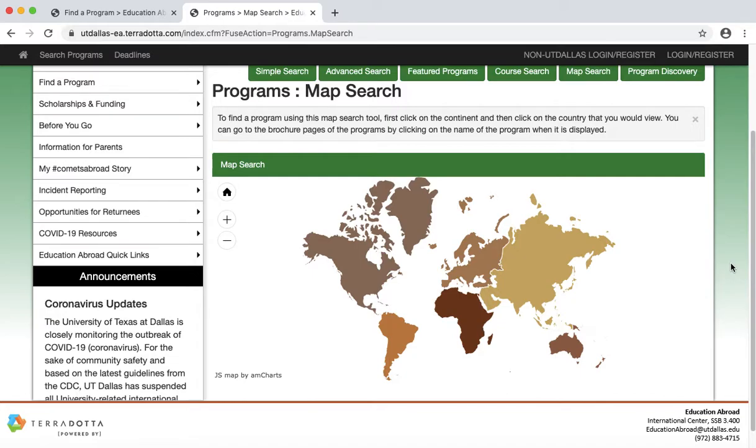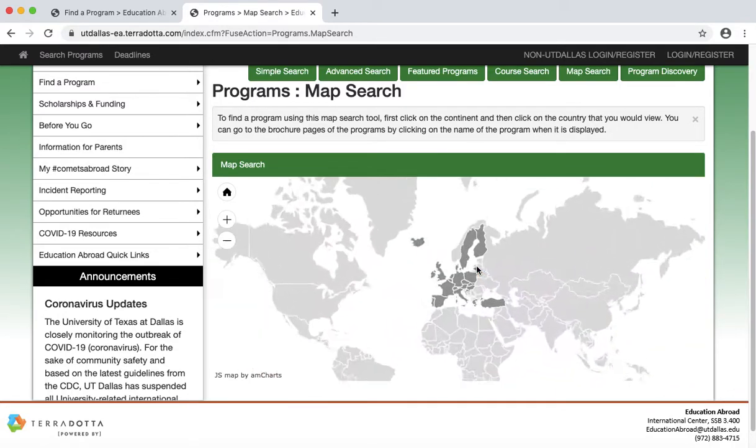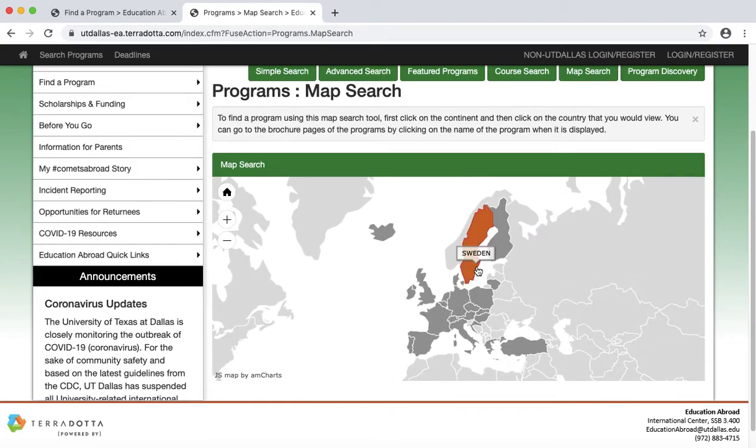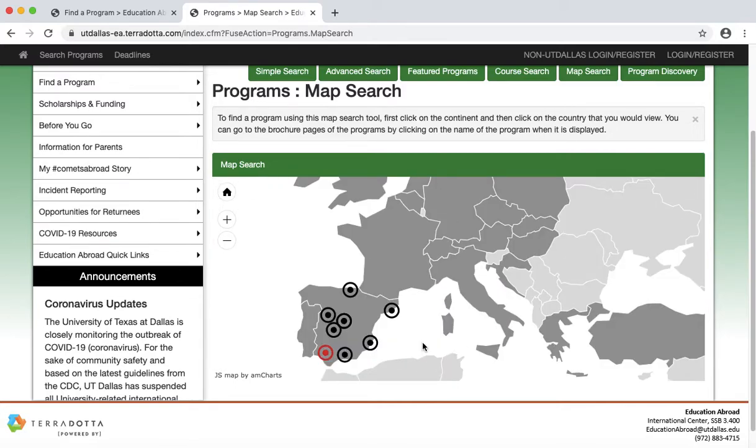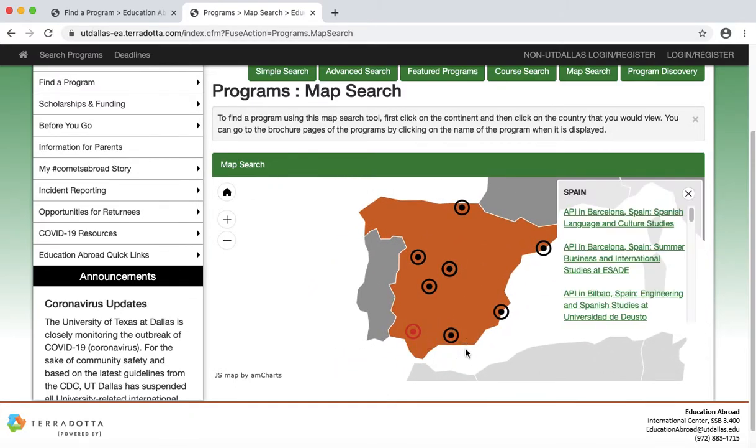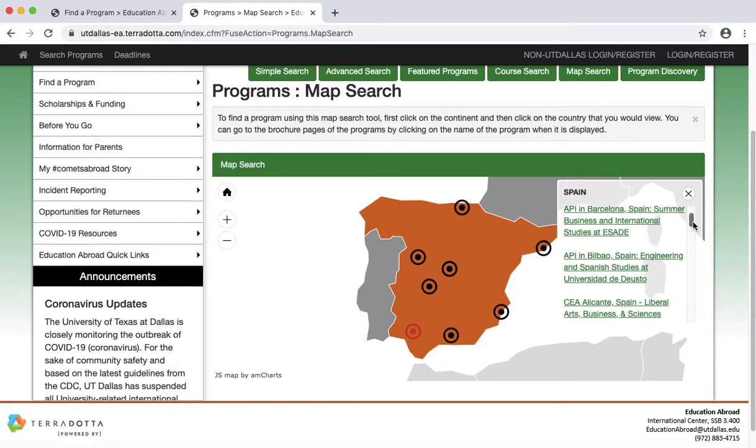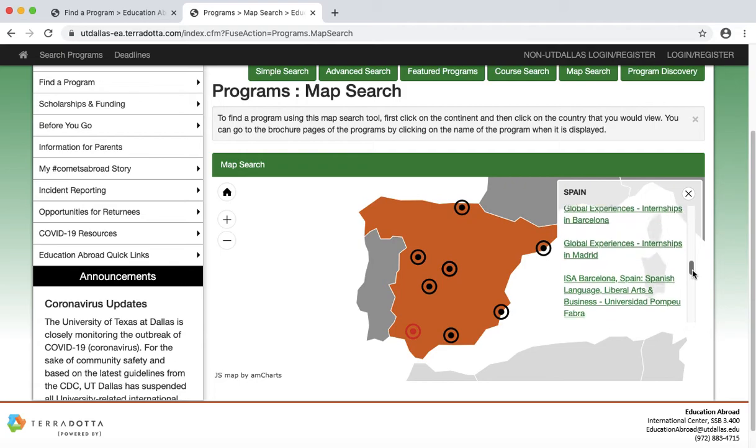Let's come up with a third scenario and say I'm interested in exploring programs in Europe. So to do that, I click on Europe, and it zooms into these individual countries that I can then click on and explore more. Let's say I want to start in Spain. If I click Spain, I see pinpoints where programs are located. And on the right-hand side, I see a box that lists all of the programs offered in that country.